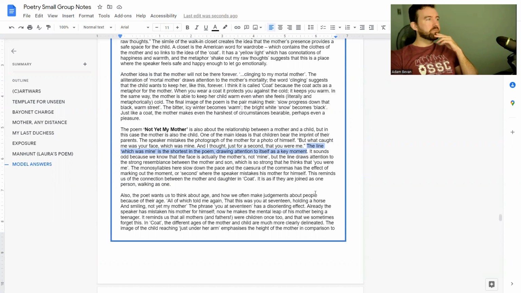The monosyllables here slow down the pace, and the caesura of the commas has the effect of marking out the moment or second where the speaker mistakes his mother for himself. This reminds us of the connection between a mother and daughter in Coat. It is as if they are joined as one person walking as one. So this ending point, bringing it back slightly to how it compares to the first poem, is very effective.